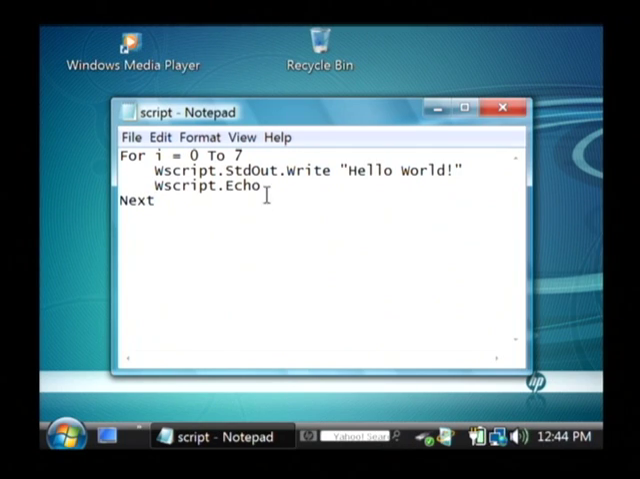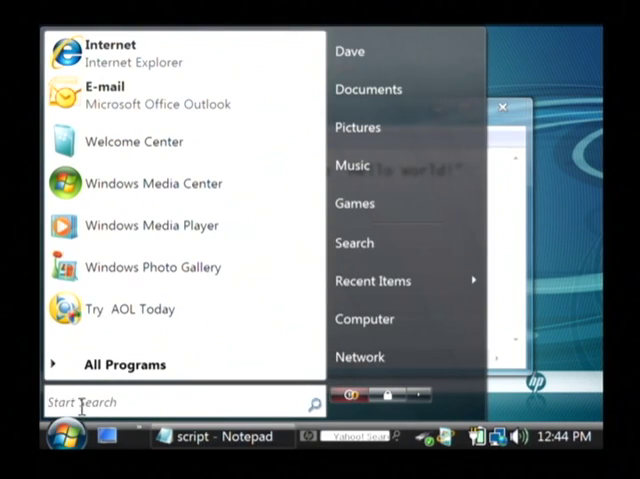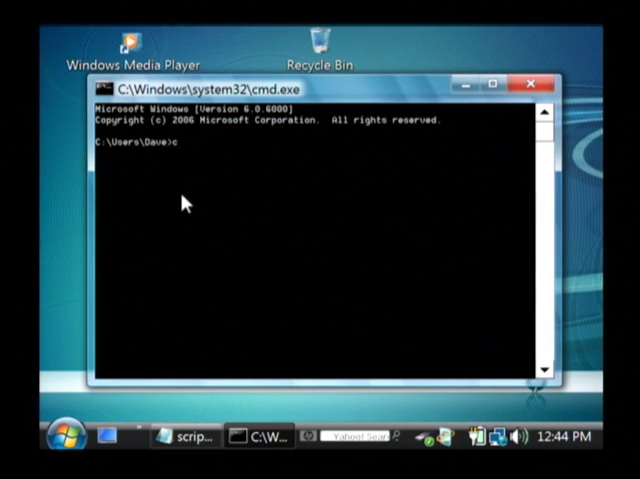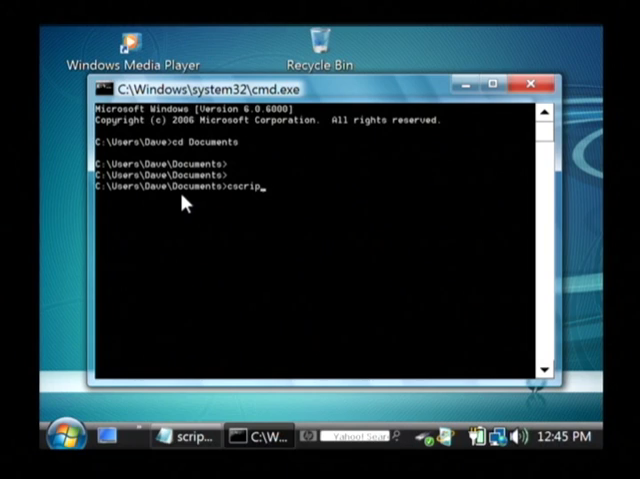So I'm just going to give you a little demonstration of how this works. Let's open up our command prompt, and we're going to type in cmd. Let's go to the directory where that script is stored. And we're going to run a Windows command that comes with Windows called cscript, which will actually execute that command. And we're going to give it the file name, which is script.vbs.